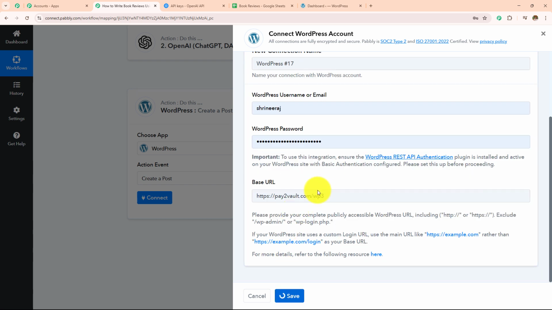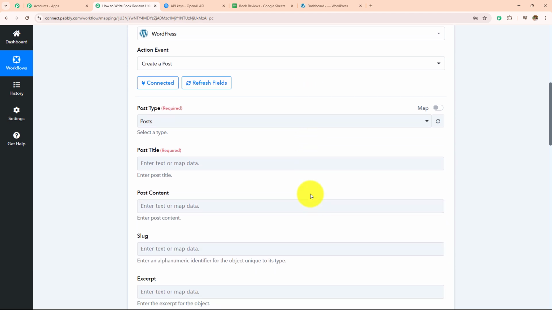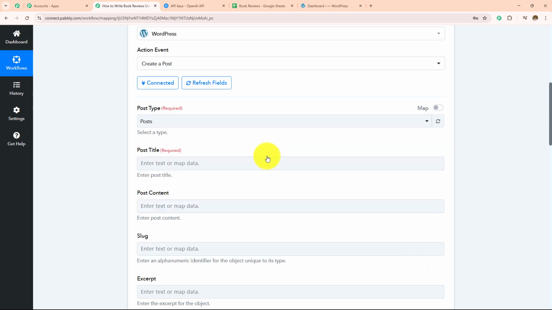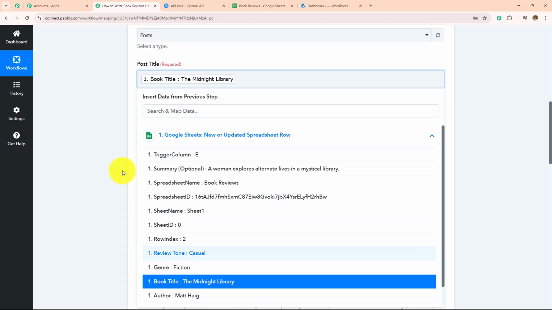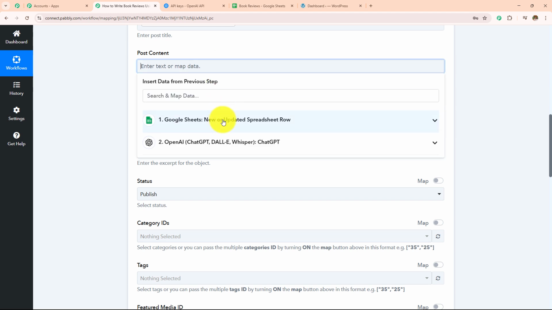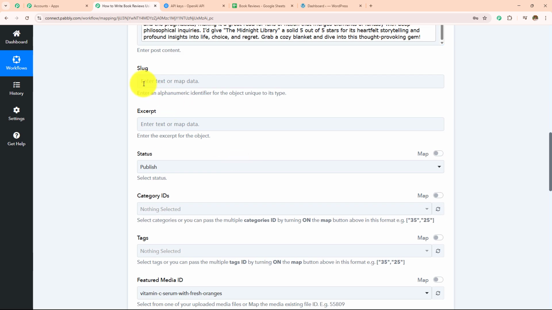It is always advisable to keep your applications logged in for the easy authorization. And here authorization successful, which means WordPress is connected with Pabbly Connect. And now I have to enter all these details. So first I'm going to select my post type as post. My post title is the book title, which is this, which I have mapped from my Google Sheets response. I'm going to enter the post content as this, which I have generated from my AI agent.